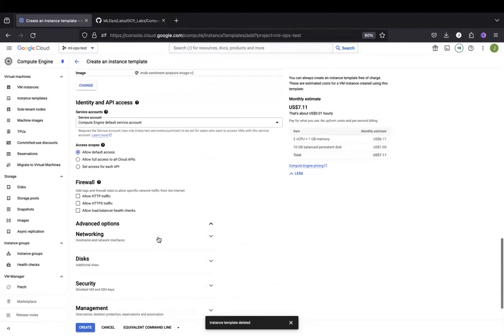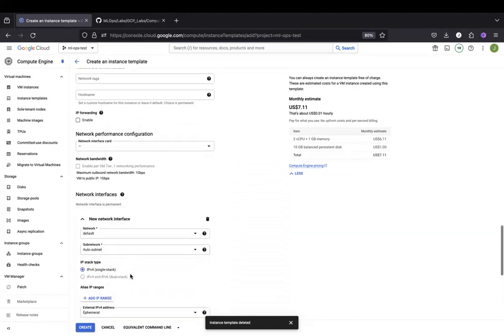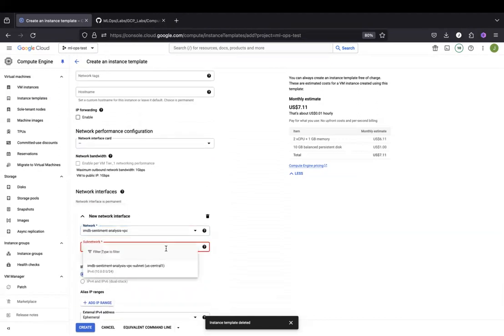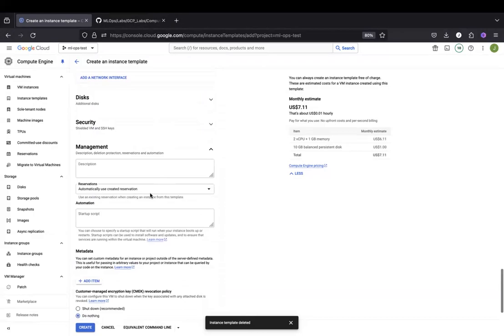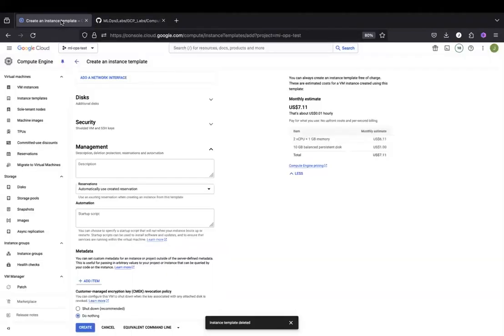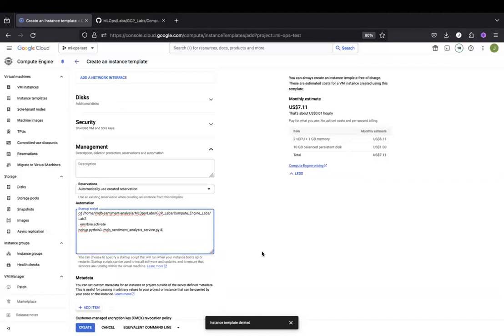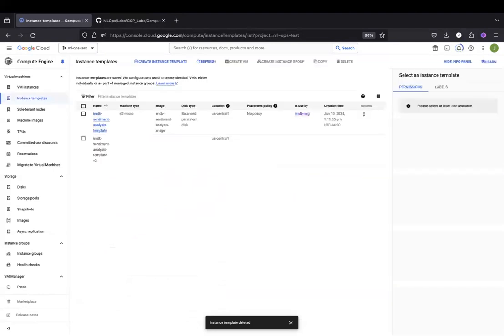In the advanced options, similarly, we'll be selecting our network interface. Post that, we'll also copy and paste our startup script. Let us check if the startup script has been pasted completely. And then we create the instance template. Please be sure to check if all the configuration is correct in our instance template.